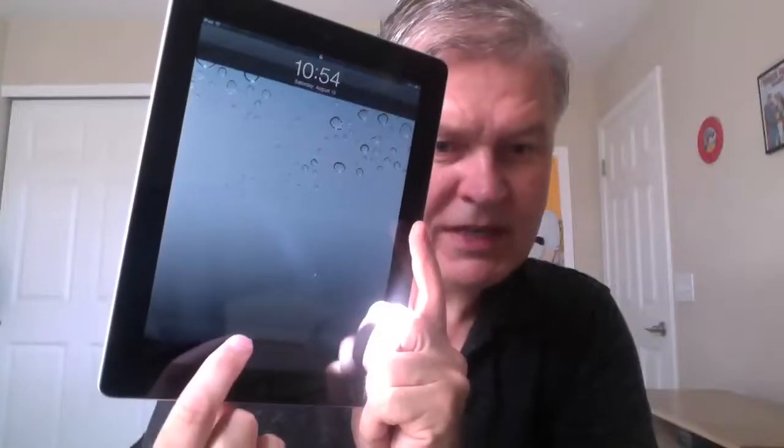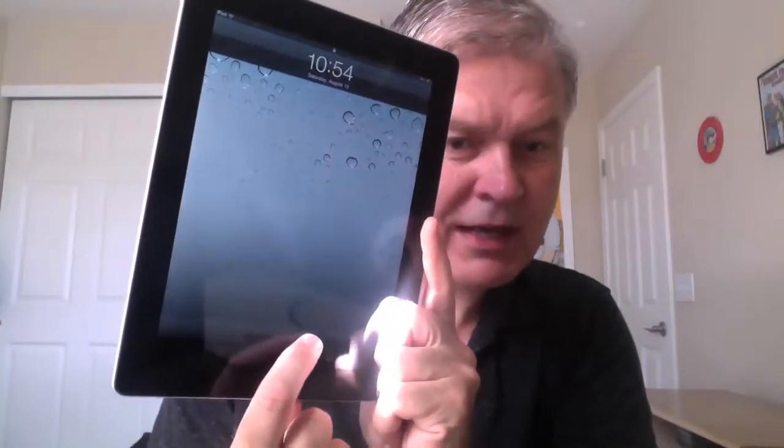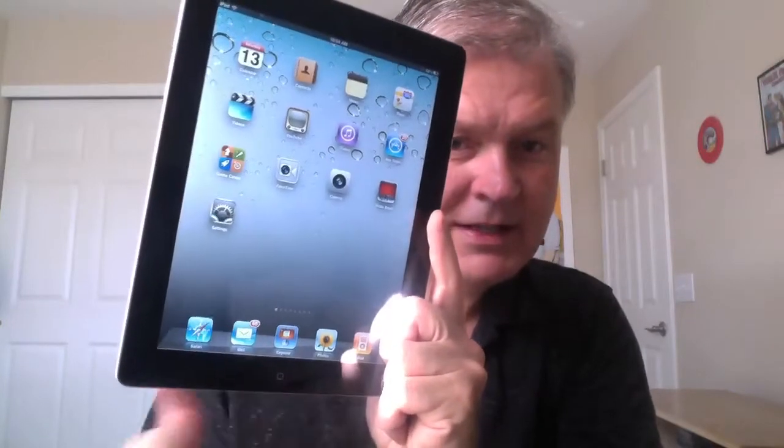In this video, we're going to go over the physical characteristics of the iPad. Down here at the bottom, this is the on button. We press this and we turn it on. You slide this switch right here to unlock the iPad. There it is. You see your home screen.